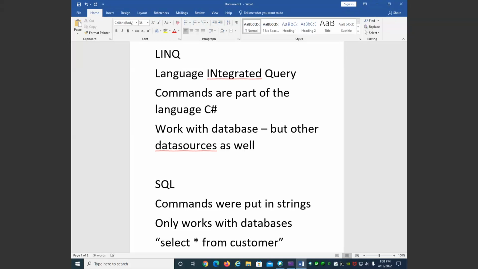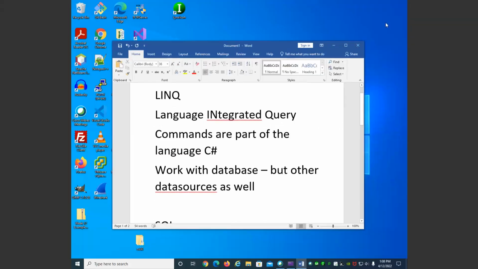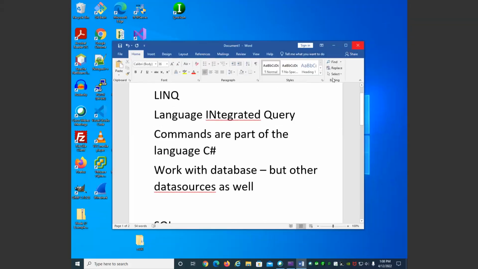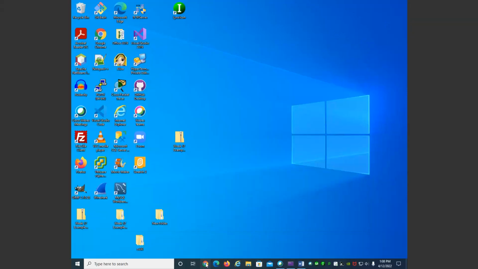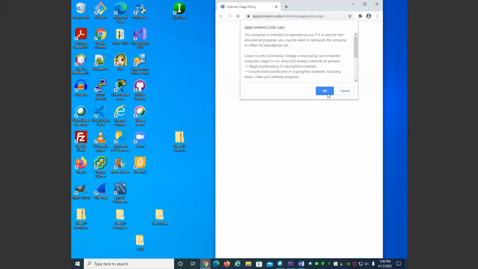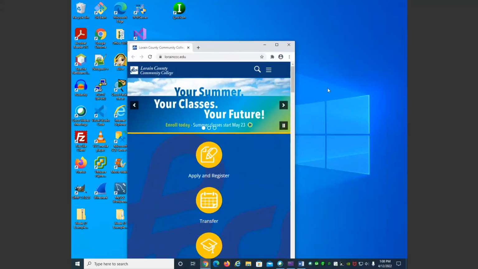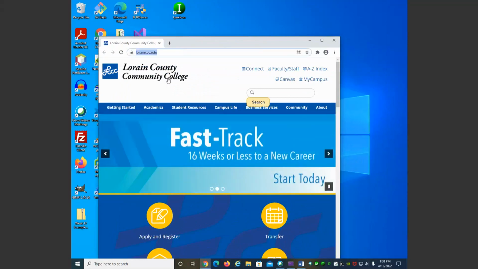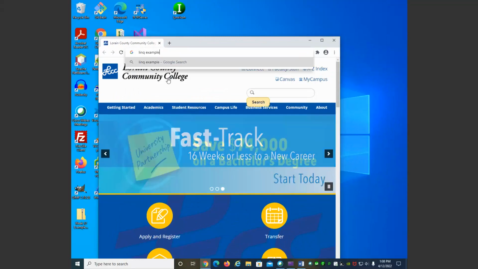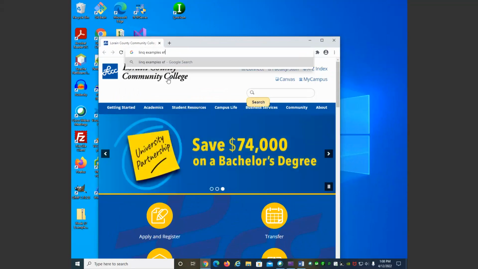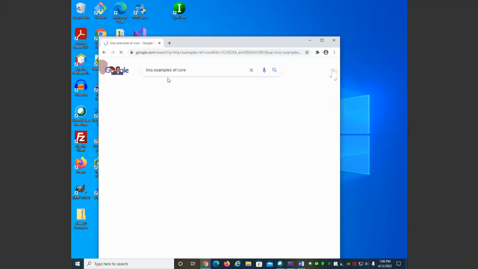Okay, so what about LINQ? Let me pull up some examples of LINQ. I made an alteration to whatever, I want to say Costco University example. I know it's not that. Let's look for LINQ examples, Entity Framework Core.